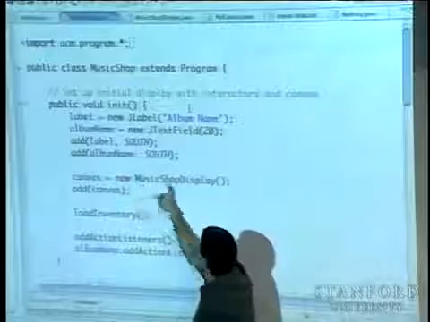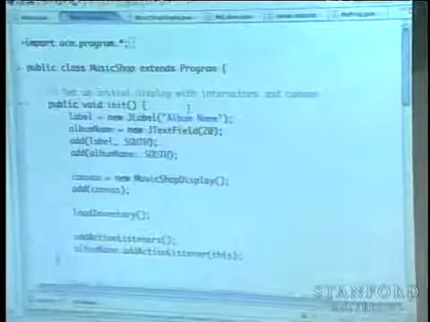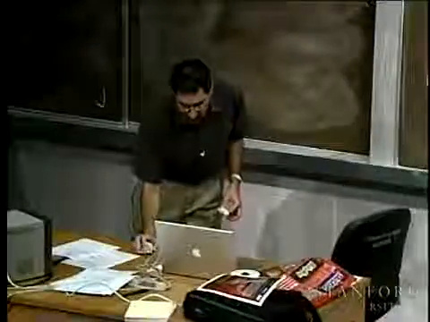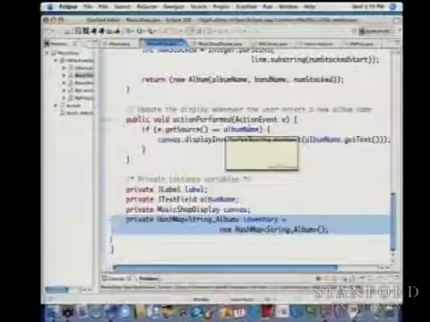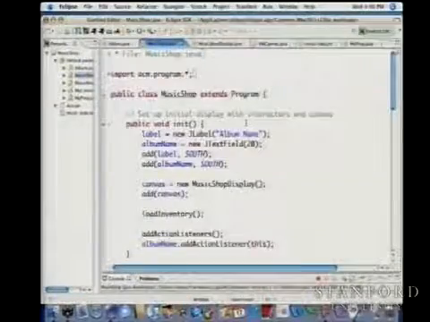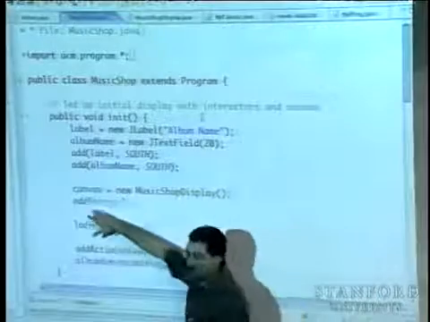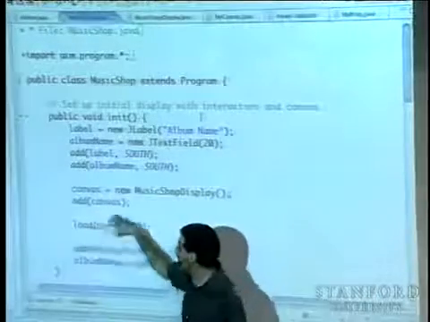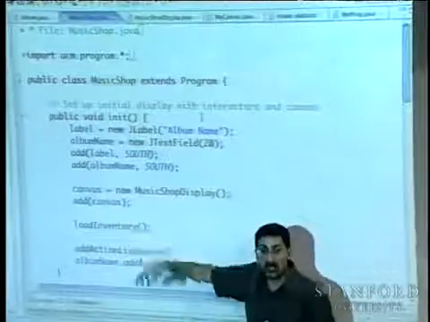I'm going to create something called a MusicShopDisplay. A MusicShopDisplay, which I'll show you the class for in just a second, is something that I'm going to store as my canvas as a private variable inside my class. And I'll just go ahead and say, after you put your little interactors on the screen, create your new canvas and add the canvas, just like I did before in the previous program. Now load all your inventory.